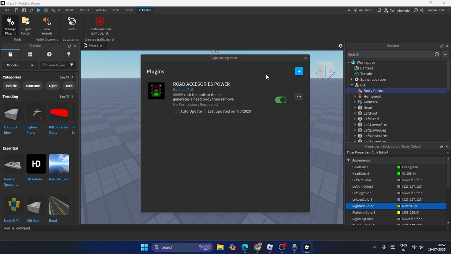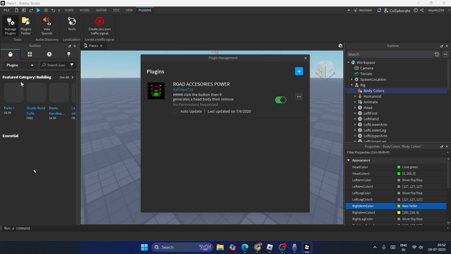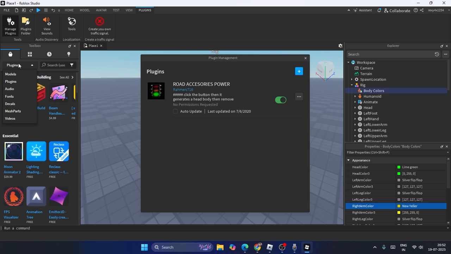Now from here, as you can see, there is already one plugin which I created in order to check it, but I'm going to create another one. So just click on the plus icon over here. Now I need to make sure the plugin is selected, and I'm going to search here for accessory. I need to scroll down, and make sure the spelling is correct.